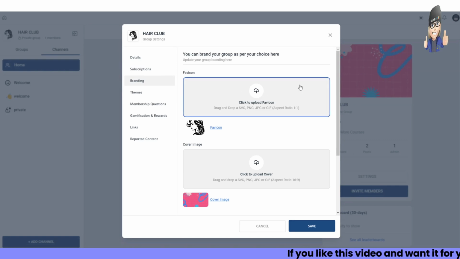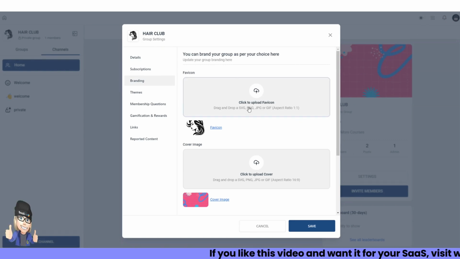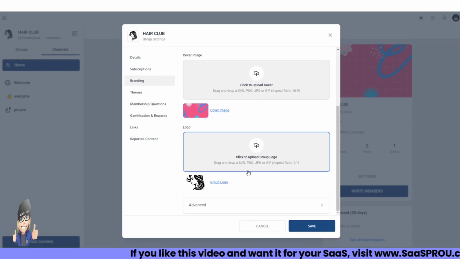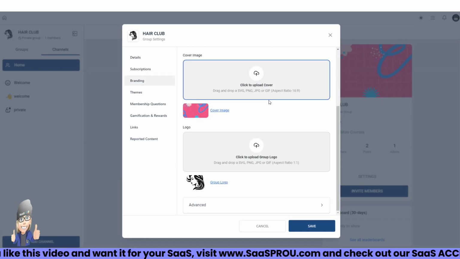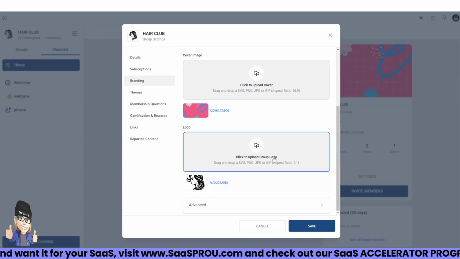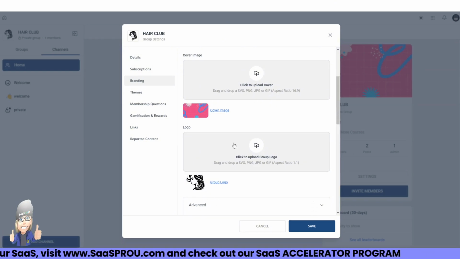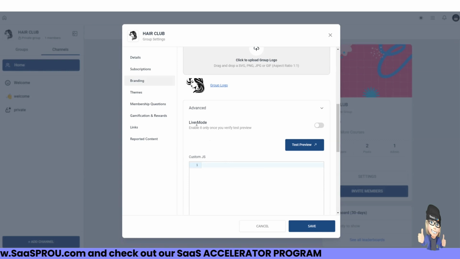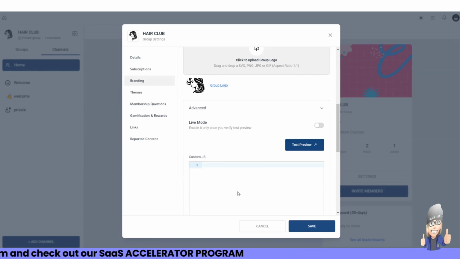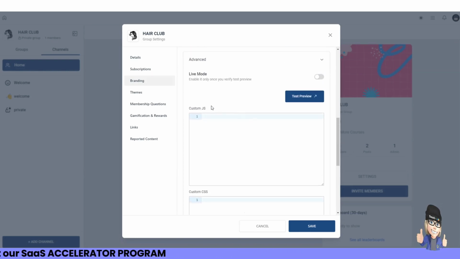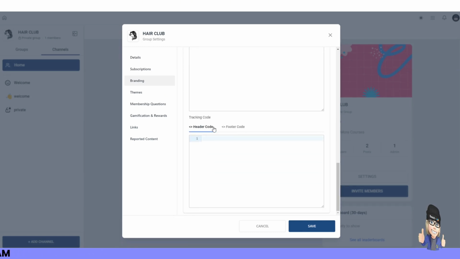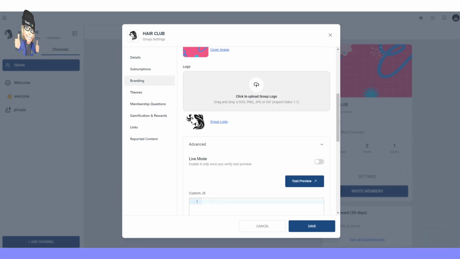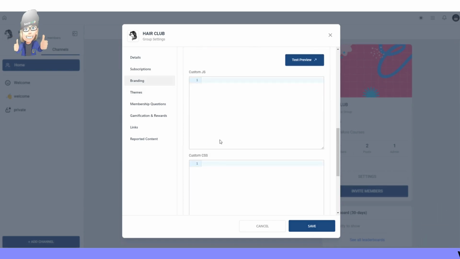Branding is where we can go back and change all of the graphics that we did at the very beginning. So you can change your favicon, you can change your cover image, you can even change your group logo. There's other advanced features that are coming where you'll be able to have a live mode, view a preview, and add, look at this, custom JavaScript, custom CSS tracking codes for both your header and your footer. Just don't forget to always hit save on anything that you add.